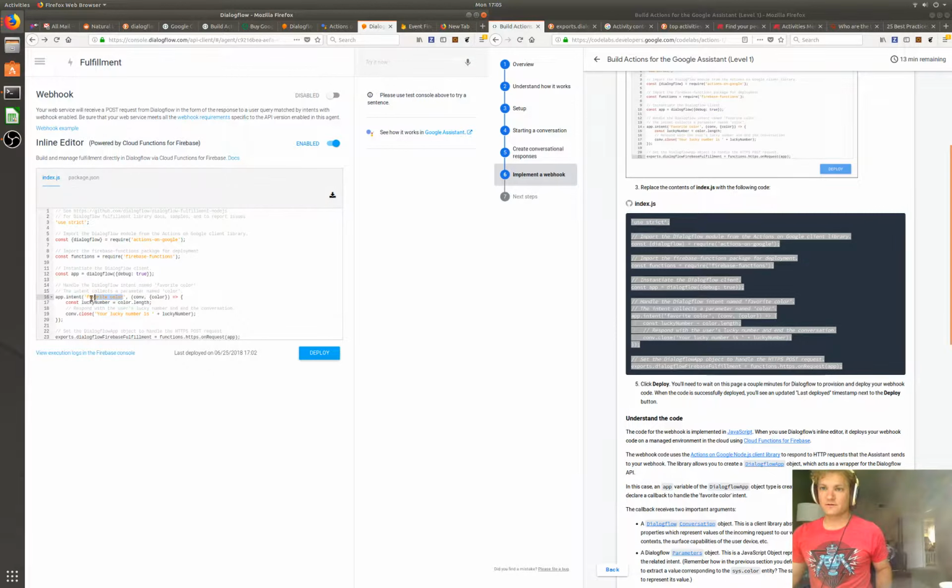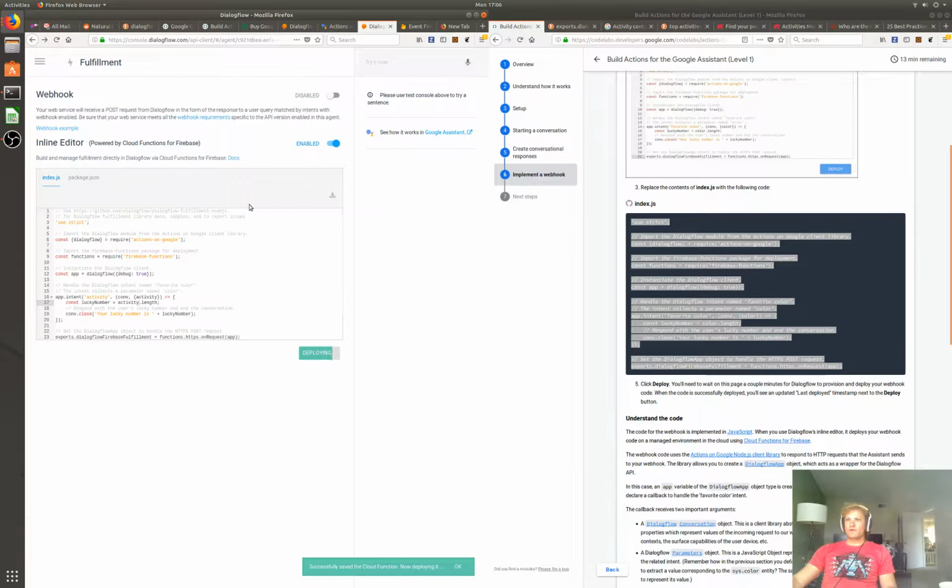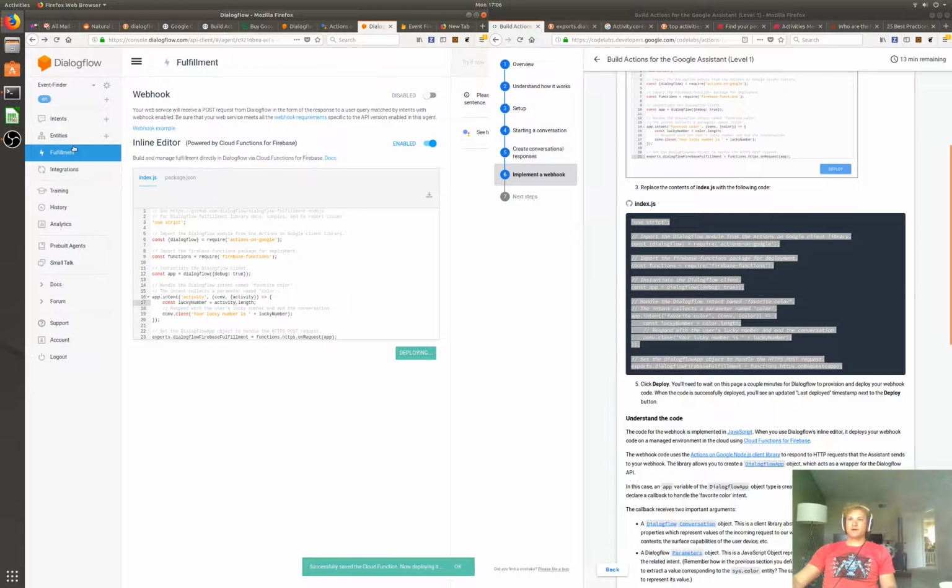Then we're going to have to make some changes here. So our app intent is activity, and I'm wondering if this color needs to be actually activity.activity since we're not using a system parameter, we're using a parameter for activity. Let's just try to deploy it one more time, and while we're deploying that, let's check out our entities.